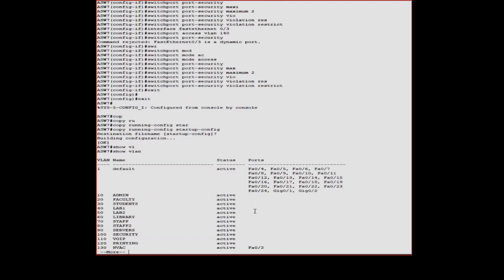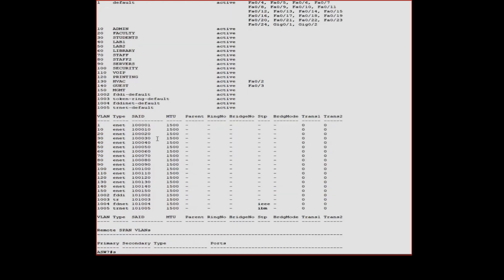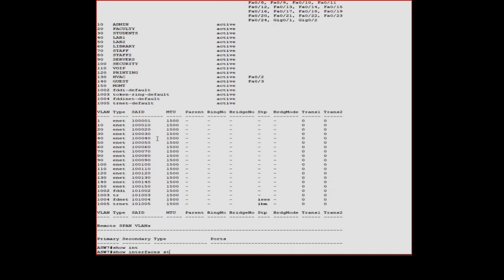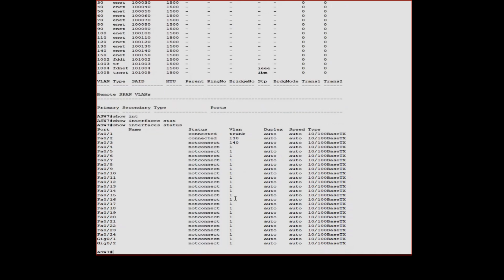Now let us see the VLANs. As the VTP protocol is enabled, we can see all the VLANs. And we can see the status of the interfaces. One port is trunk, that is connected to the distribution switch, and the other two are access, which are connected to the end PCs. Now coming towards the configuration at the end PC.